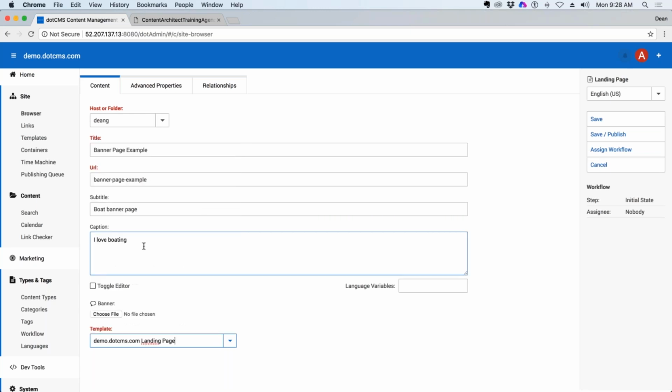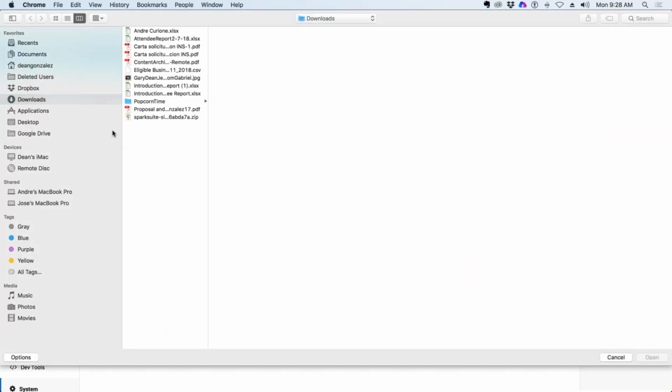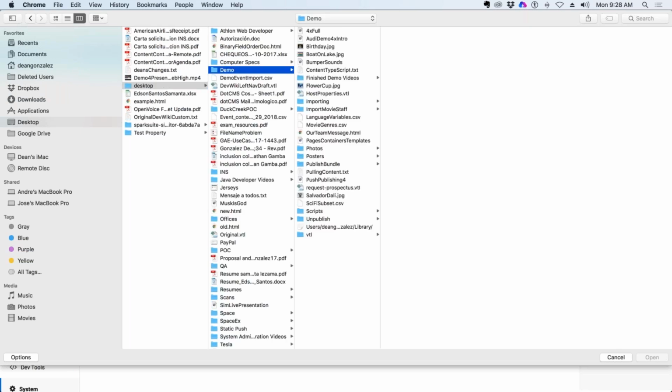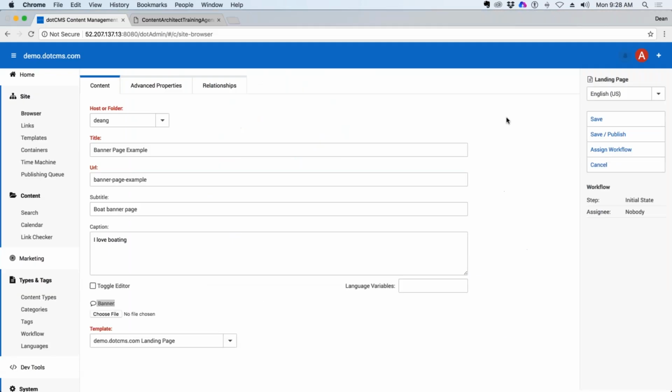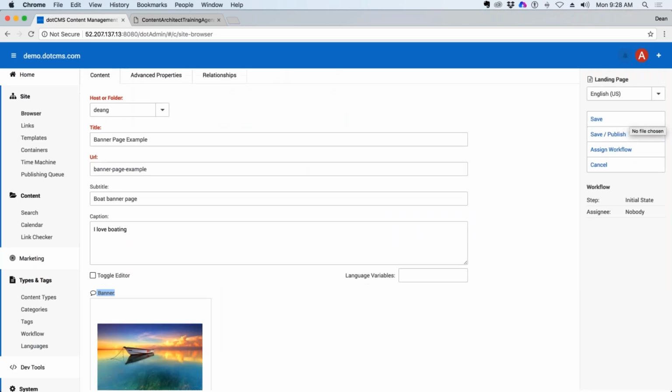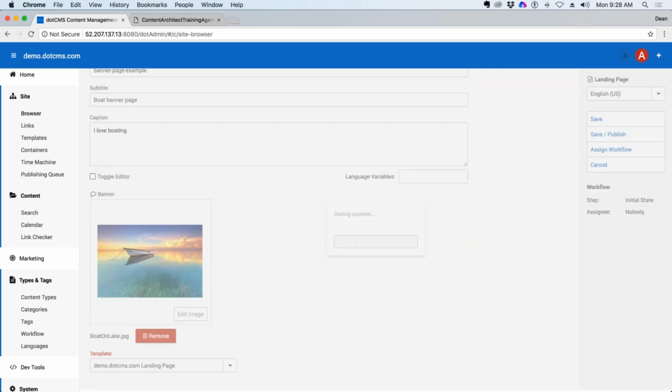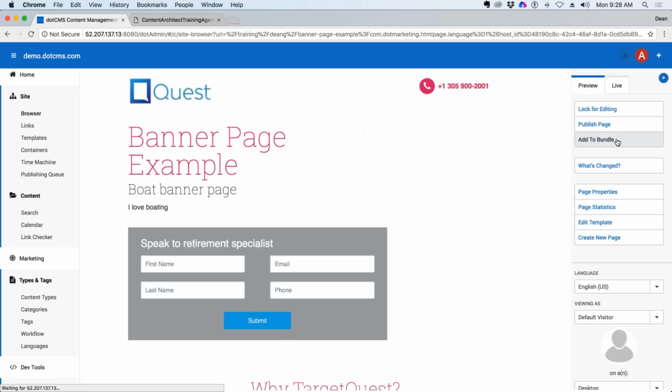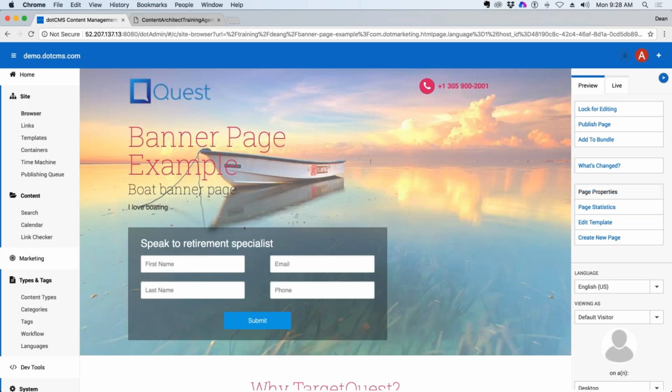So I'm going to choose landing page, which that template is smart enough to know that it is for landing page type content. I choose, I think I have something on my desktop, inside desktop demo, boat on a lake. And there's my little boat on a lake, and that should become part of my banner. Probably doesn't fit, but there's my boat on a lake.